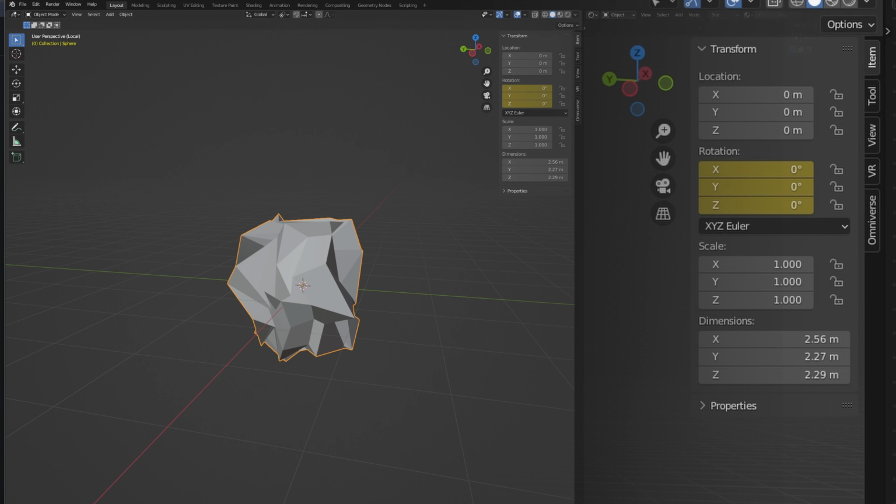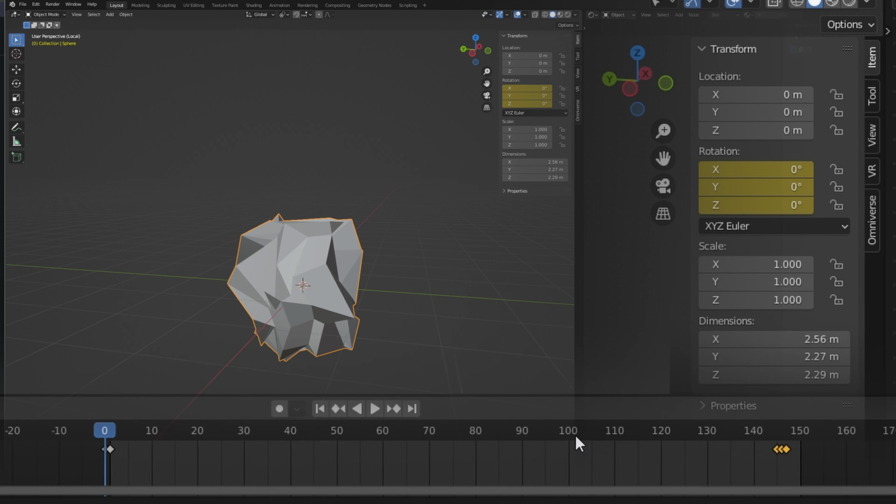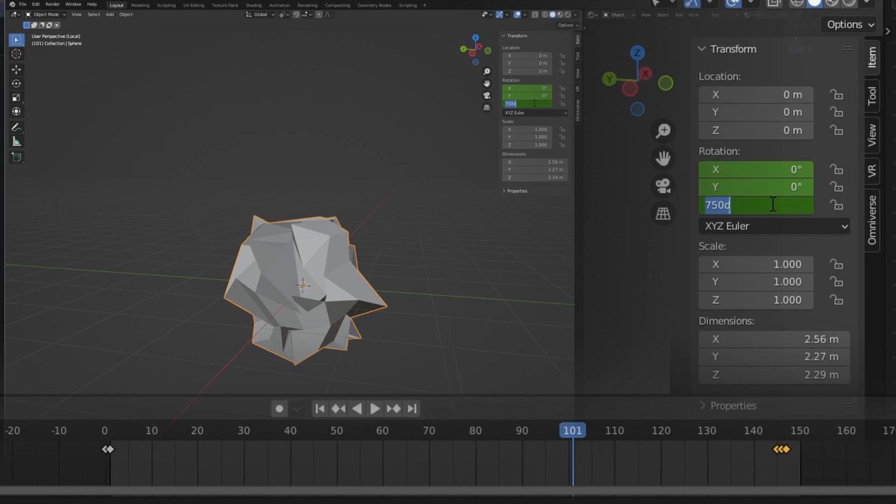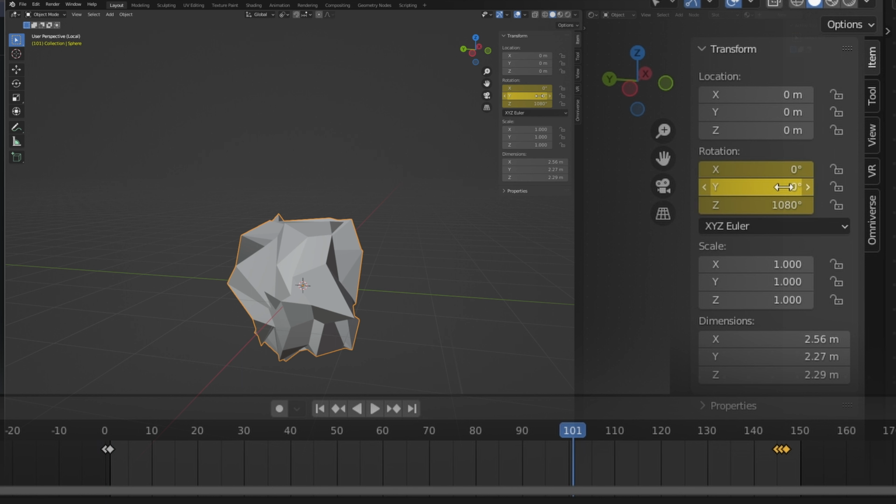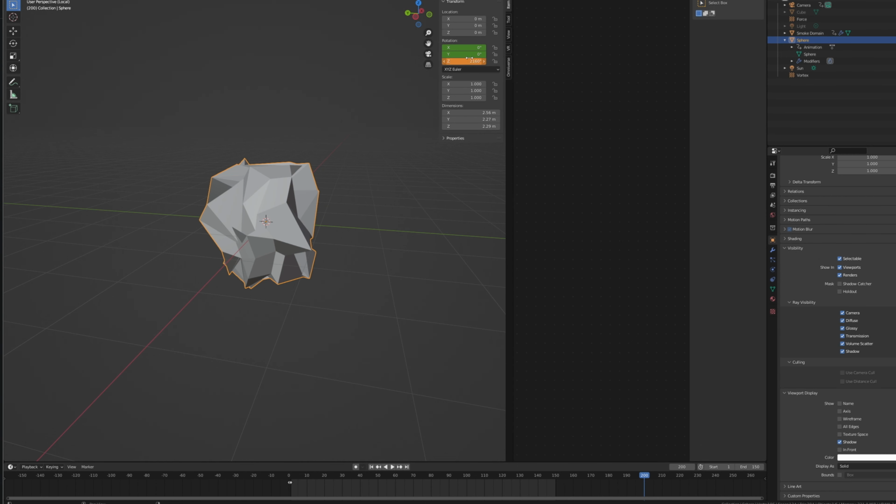Now set a keyframe at no rotation of the sphere by pressing I on the keyboard and hovering the cursor over it. Move the playhead in the timeline to frame 100 and let the sphere rotate 1080 degrees. Obviously, if you want the animation to be, for example, 200 frames in length, you'll have to set it to, you guessed it, 2160 degrees. I think you can do the math on it.